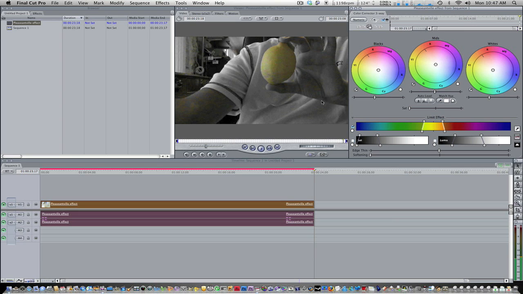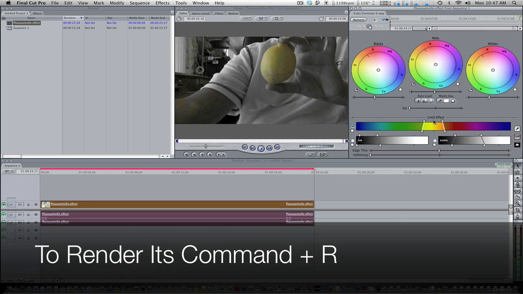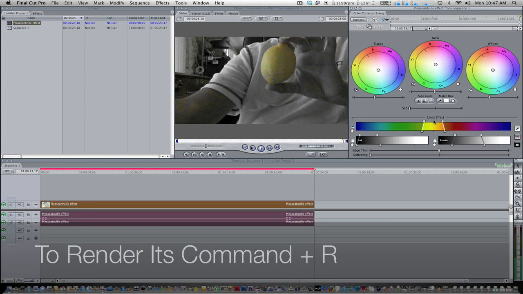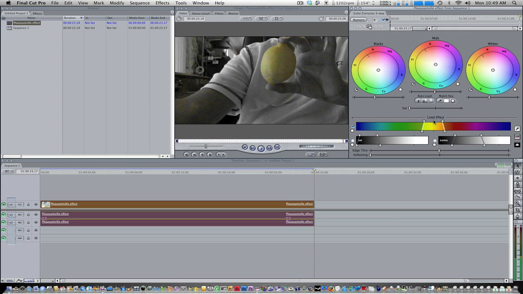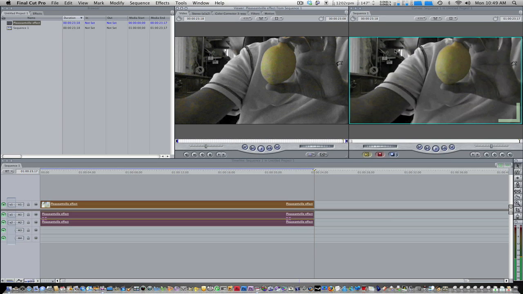It's a really cool effect, and it's really easy and simple to do. And this should teach you a little bit about the color corrector tool. So I'm going to go ahead and render this and show you guys the final project. Alright guys, so it finished. We can exit out of our Color Corrector 3-Way, and our final project should show here.